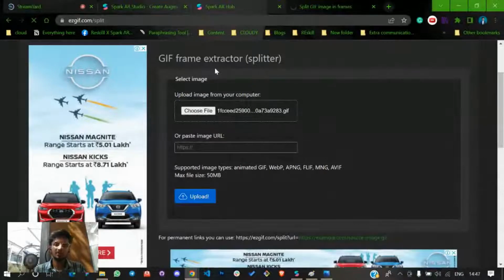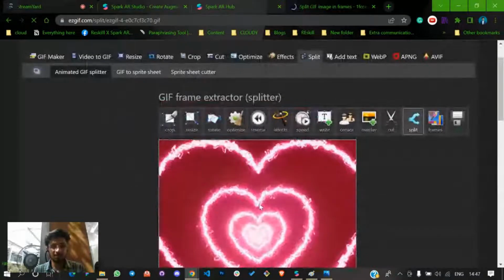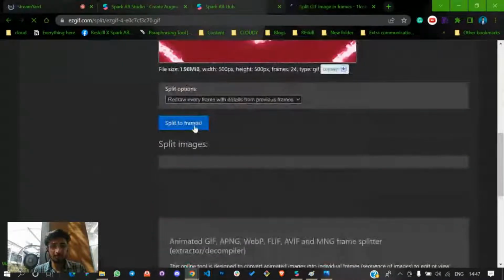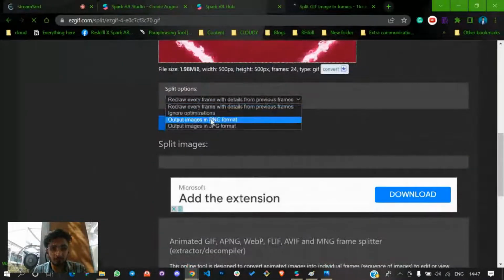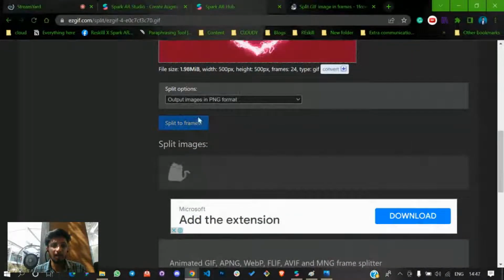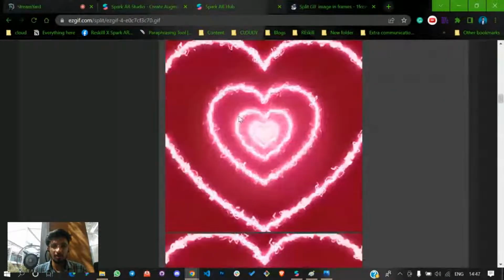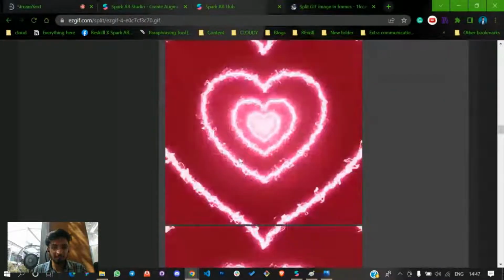What are these frames? Frames are basically .png or .jpg images. I'll show you what frames are right now. You can see this GIF. I'll just export it to PNG format and split it. So now it is splitting. Now you can see these images. These are the PNG images.